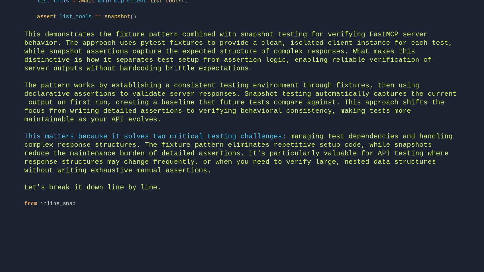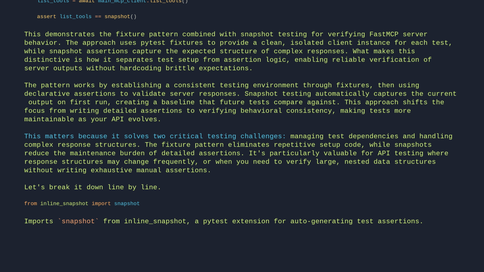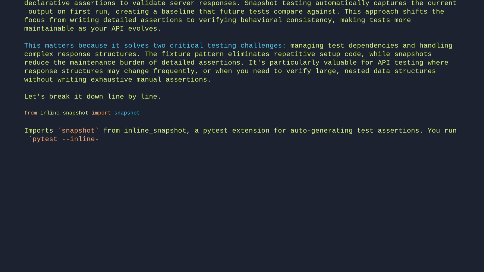From inline-snapshot, import snapshot. Imports snapshot from inline-snapshot, a Pytest extension for auto-generating test assertions. You run pytest --inline-snapshot=fix to update these assertions after verifying test outputs, eliminating manual assertion writing.